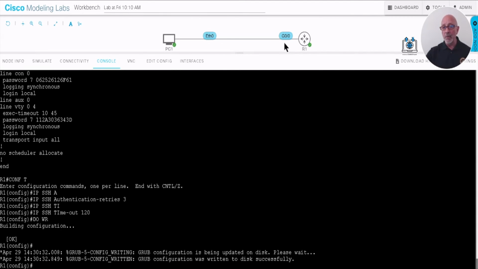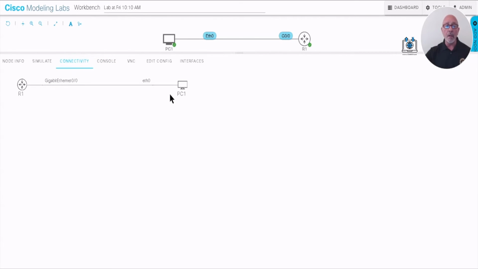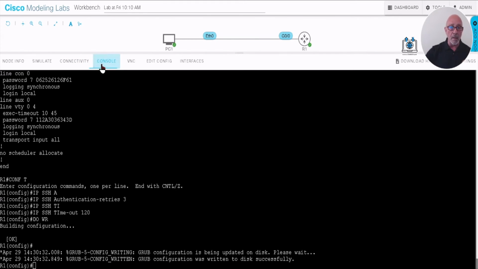Now, since we have a label here, we can see the G0/0, that's cool. Before, we had to go into the connectivity tab and take a look. This is the older version. We have to go in here. Okay, the PC, it's backwards. The PC is the E0, the router one is G0/0, and we're over here. Let me go back to the console. You have to go back and forth. Now you get to see the label, right?